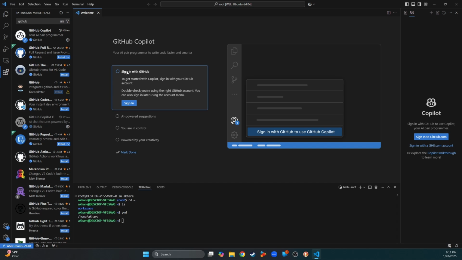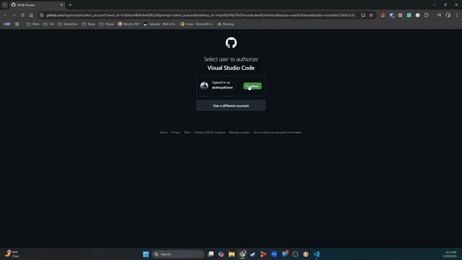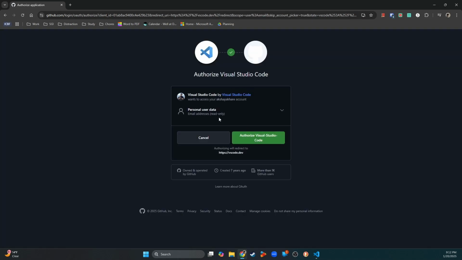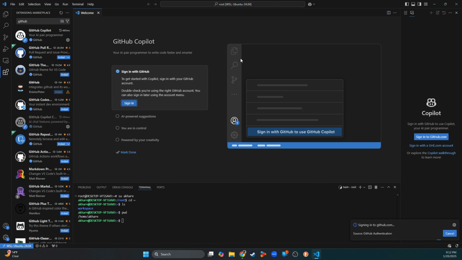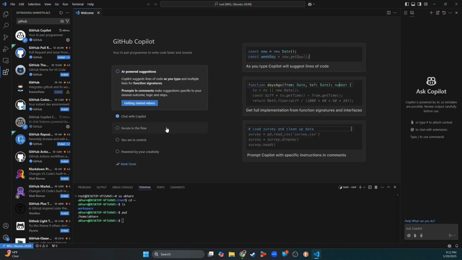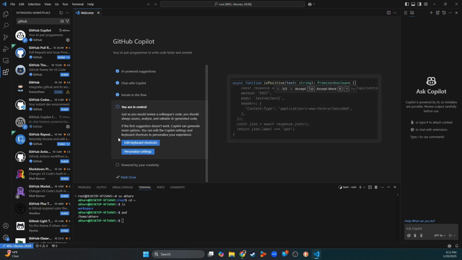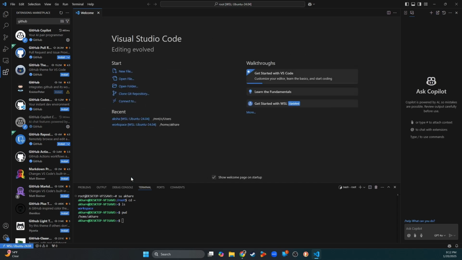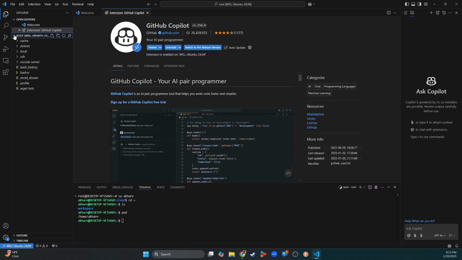Sign up with GitHub. I can definitely do that. So let's sign in. Allow. Please go ahead. Continue. I'm giving you my data. Oh my goodness, you'll have all my data. Authorizing. So let's go back here. It's asking me if I can generate AI powered suggestions, which is okay. Stay in the flow. You are in control. Okay, you're ready.